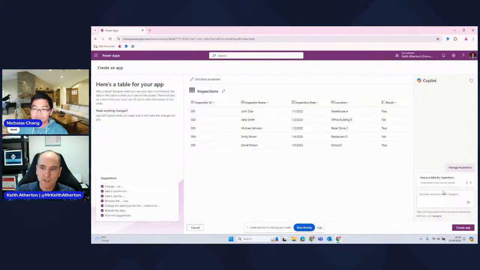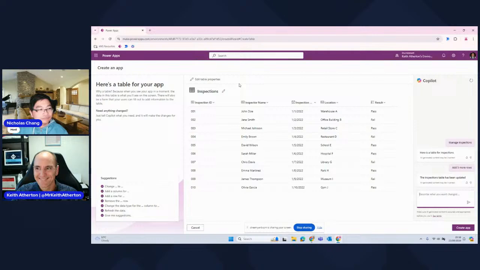On the right-hand side, I can actually do other commands to say, okay, add a new column or drop that column, or let's go ahead and add something here. Add 5 more rows. Live demo, this will be fun. Let's see if it works. There we go. So it's added more, it's added 5 more. So now we've got 10 records right there. So when I've got this table as the starting point that I'm happy with, I'm going to go ahead and click on Create App.